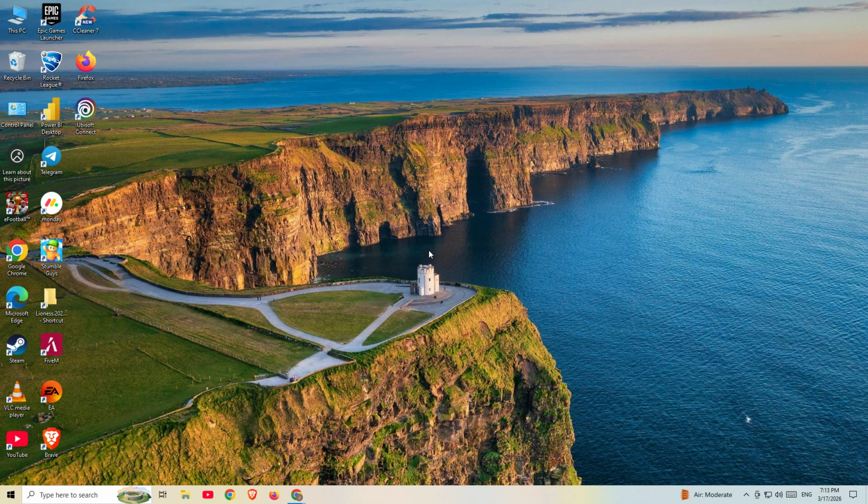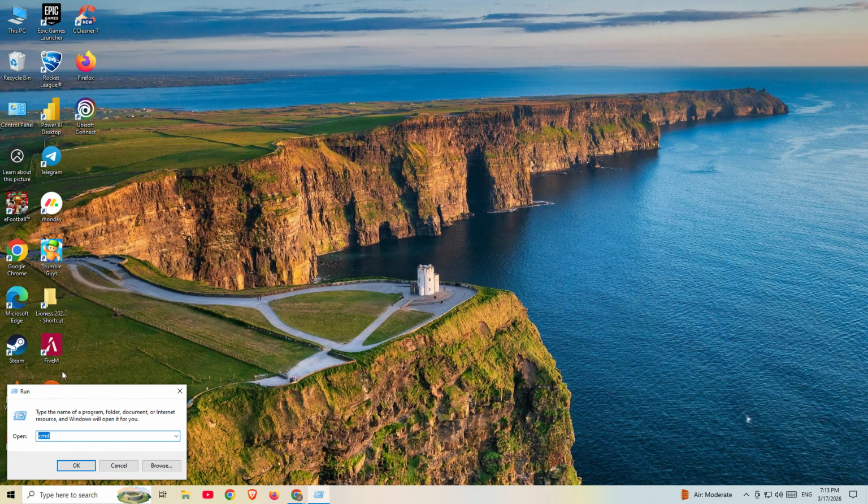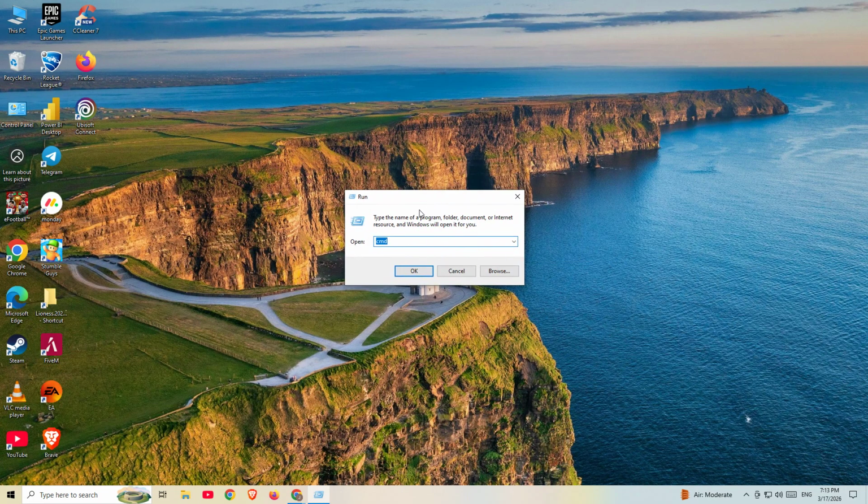Now that Steam is fully closed, the next step is to reset your network configuration. This helps fix connection issues that often cause error 106. Press the Windows key and R at the same time to open the Run dialog box. In the box, type cmd and press Enter. This will open the command prompt.